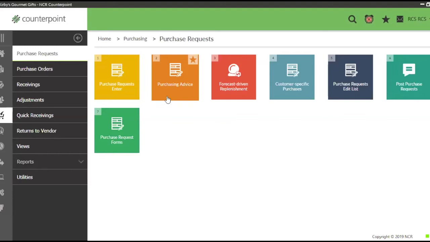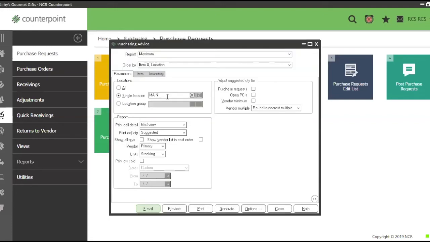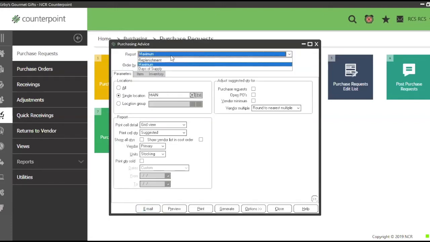I've been doing really great with just receiving. Well, these are some really good reasons, because it's so important at this time to be able to focus your attention on your costs and your inventory management. So the purchase advice report is a really, really good tool, I would say. You can run it in 3 options: maximum, replenishment, and days of supply.